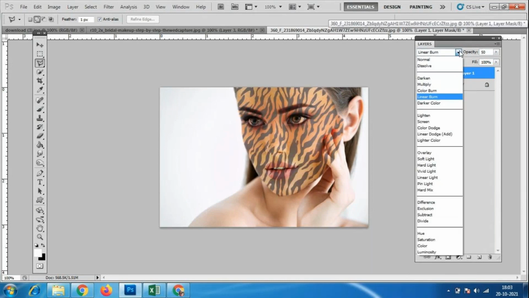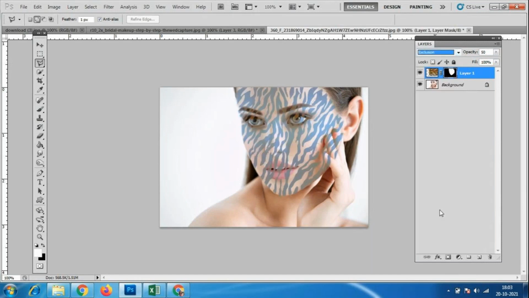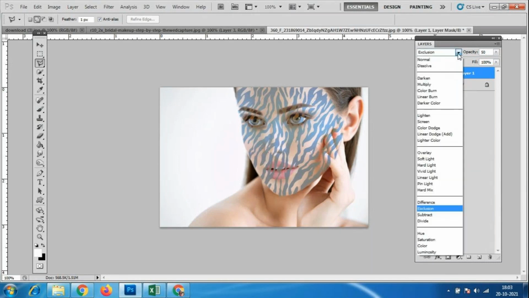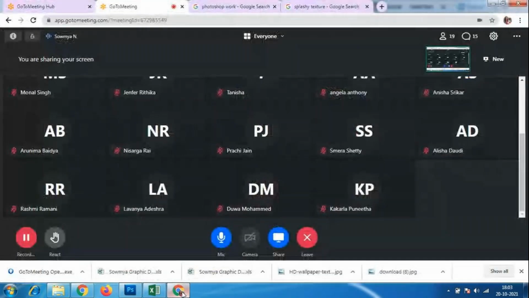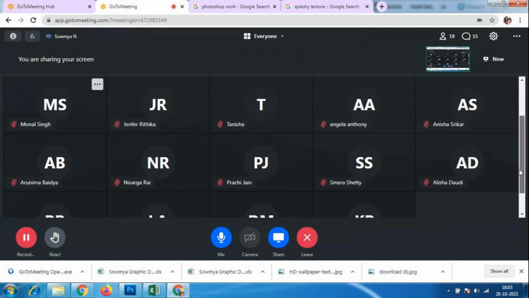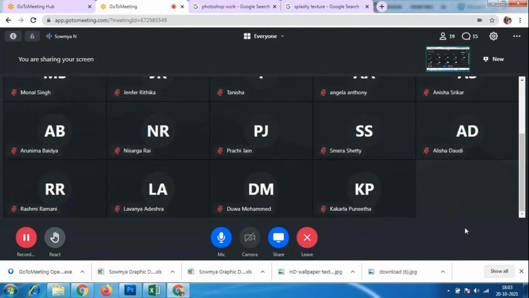Multiply with the 50% light. So like this you can give. Soft light is better, like it will be merging with the face texture. Is that clear, right, everybody? So how to add the layer mask? Layer mask is very important. In future we have to make the layer mask option also. Anybody having any doubt with this layer mask?